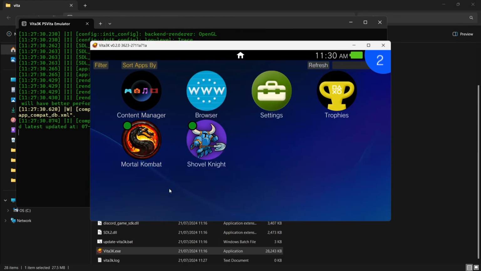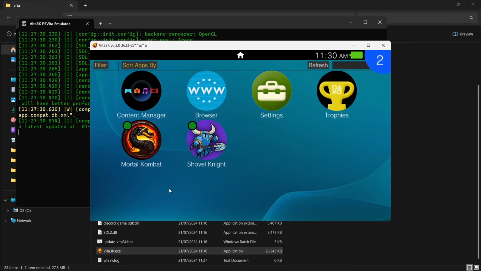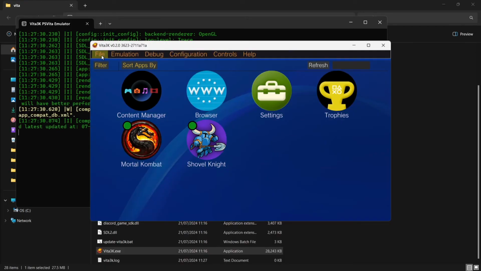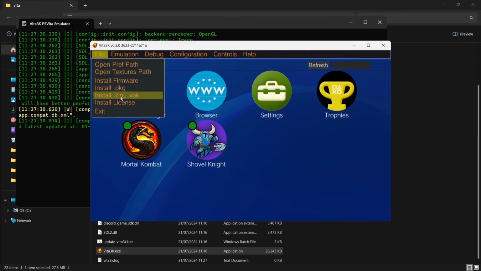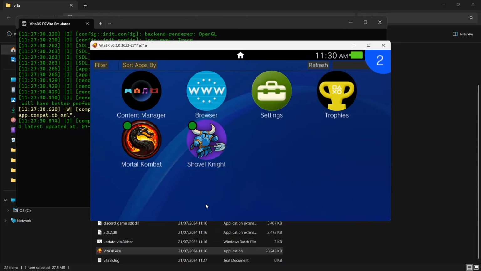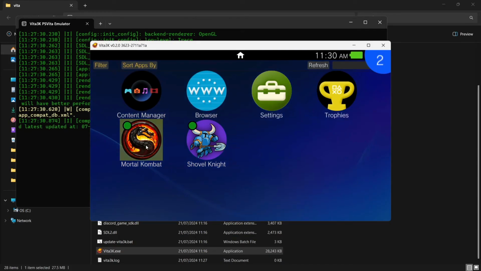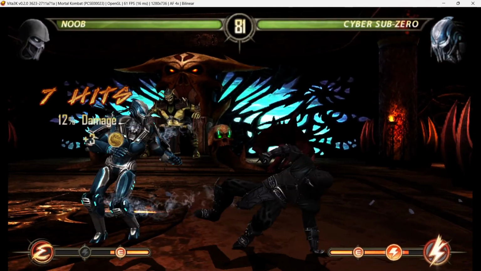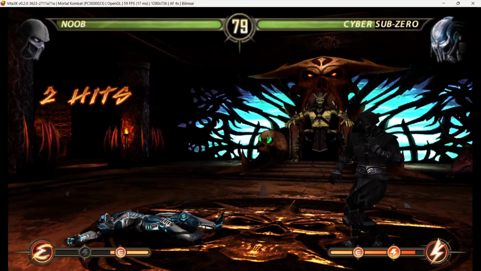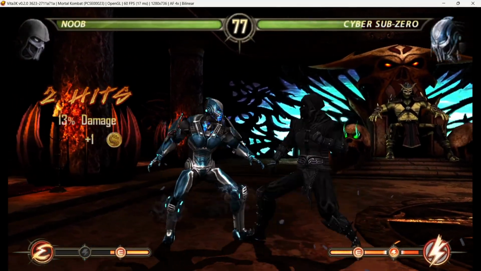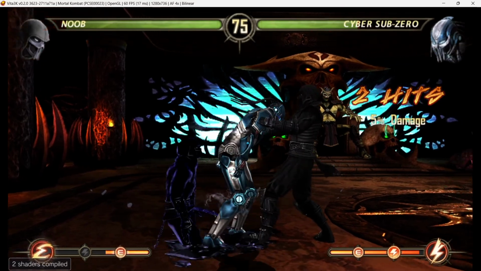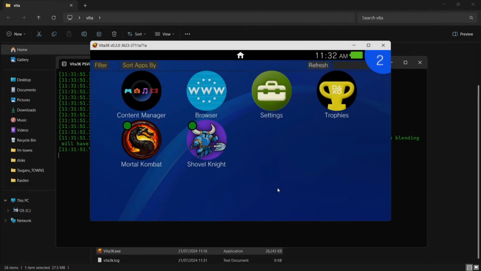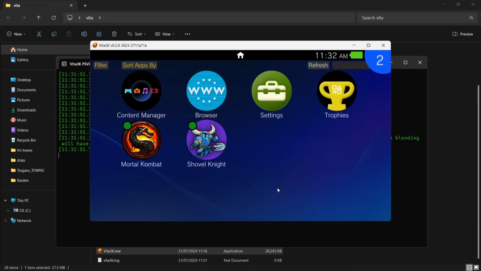Okay, if you've got anything else to install for a particular game, such as DLC, to install this, it's literally a case of going to File, and then going down to something like Install Package, or whatever file extension your DLC's in. So anyways, with these video settings applied, let's just open up Mortal Kombat again. And as you can see, that's looking amazing now that I've applied those new video settings.